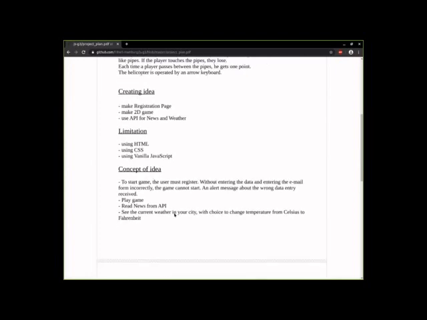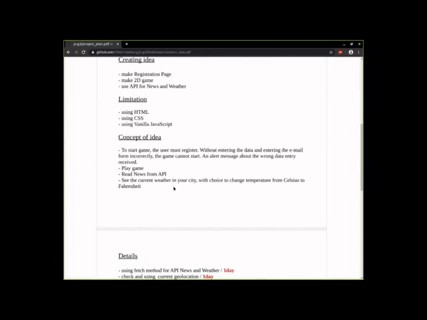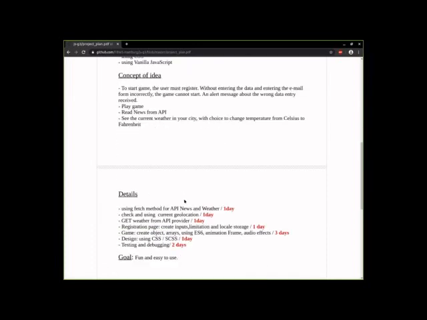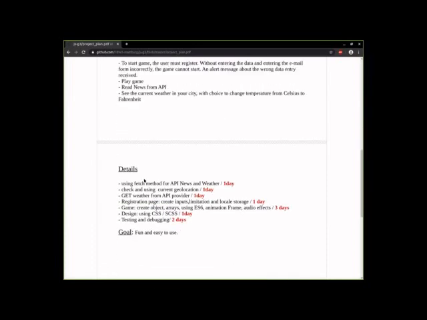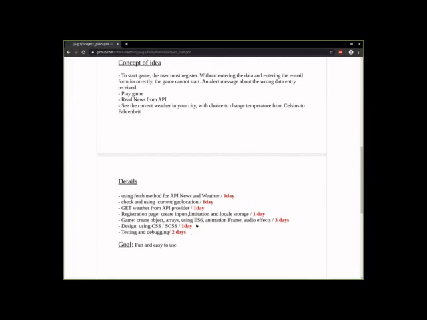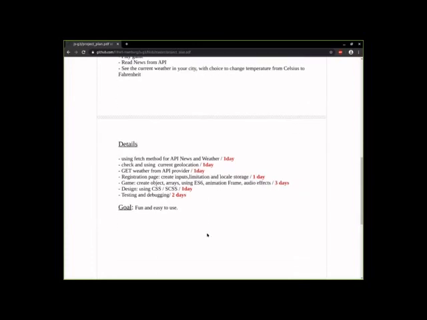So we made a concept. What is the concept of the idea? To play a game, read news from an API, and see the weather in your city. We chose to change temperature from Celsius to Fahrenheit. And we have details, for example, how many days we need for each part: the game, creating objects and arrays using ES6, animation frame, audio effects, 3 days; design using CSS, SCSS, 1 day; testing and debugging, 2 days.